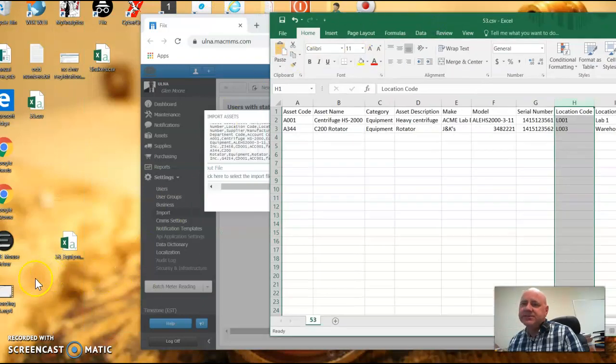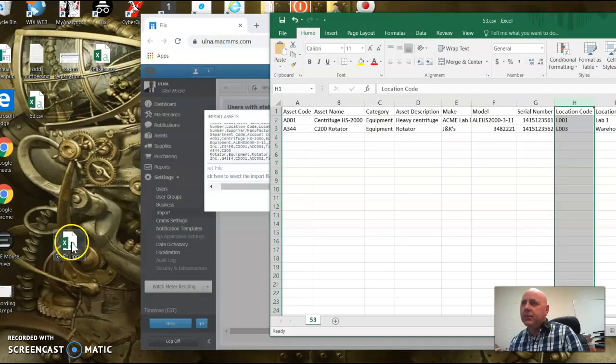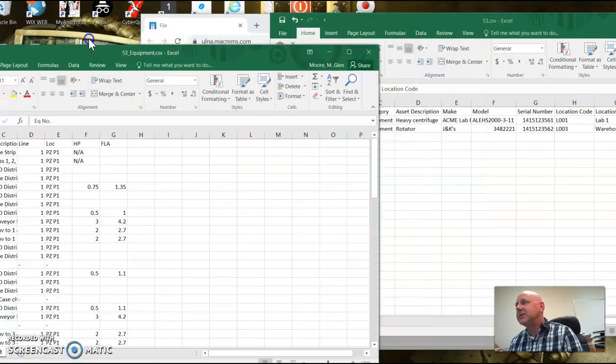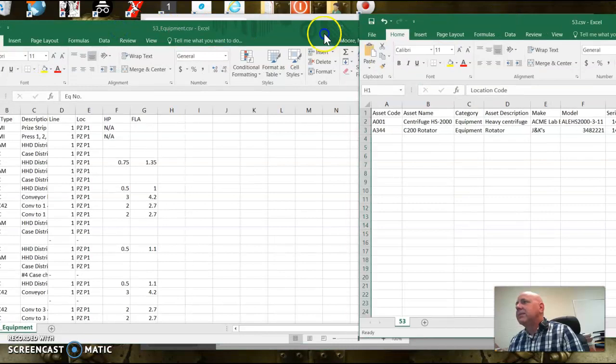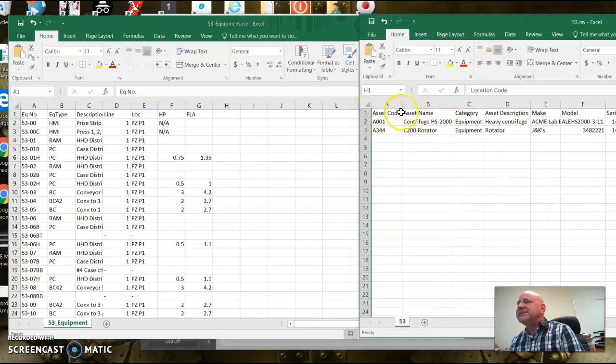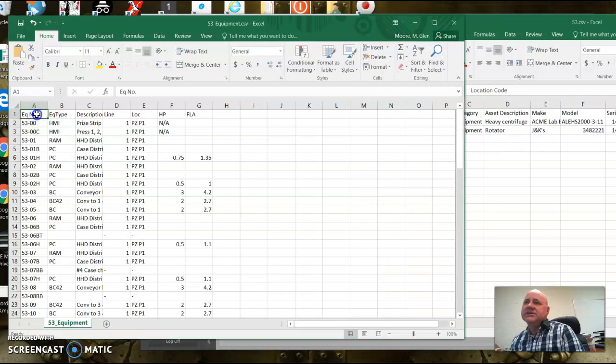But let me open up the one I downloaded. Here's the one from my old software that has my equipment in it. What I'd like to be able to do is change this to where it fits this. You can do it either way, you can put this information over here or this information over here, but what's important is that you use these headers. In our old software this was called equipment number, so what I want to call this is asset code.